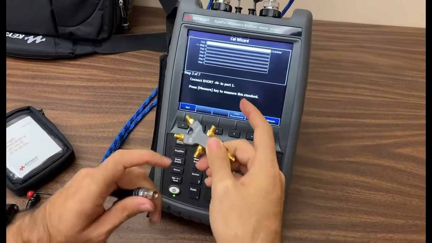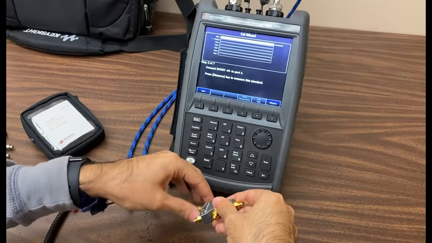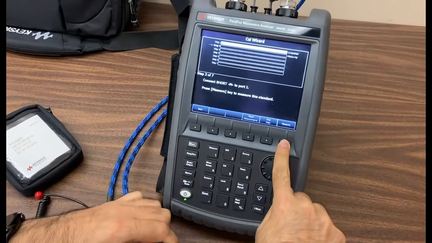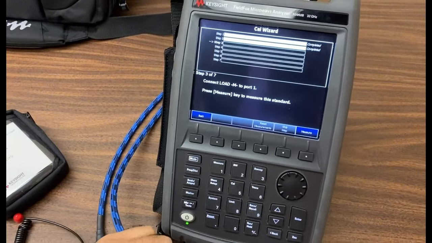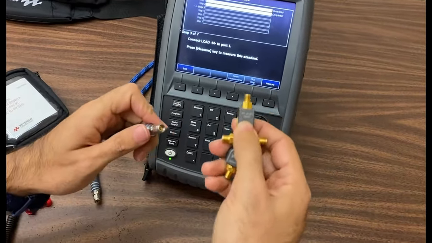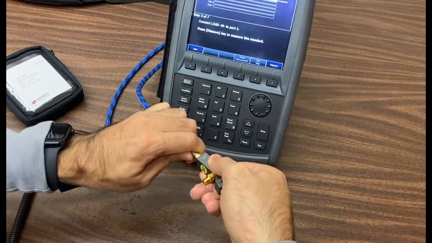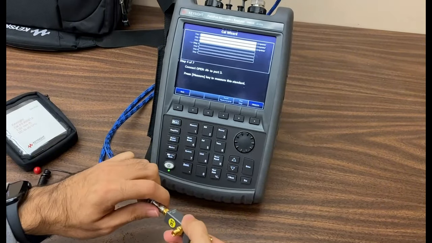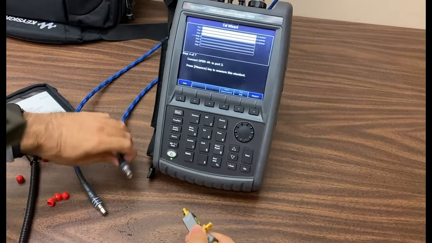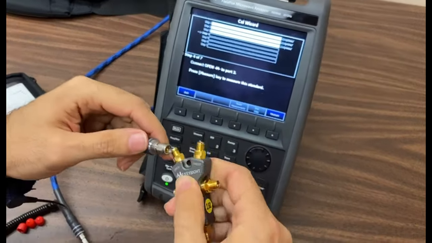Next, connect the short standard to port 1. Once it's connected, press Measure. After that, connect the load standard to port 1 and press Measure again. Now, repeat the process for port 2. Connect the open, short, and load standards to port 2 in sequence, pressing measure each time.